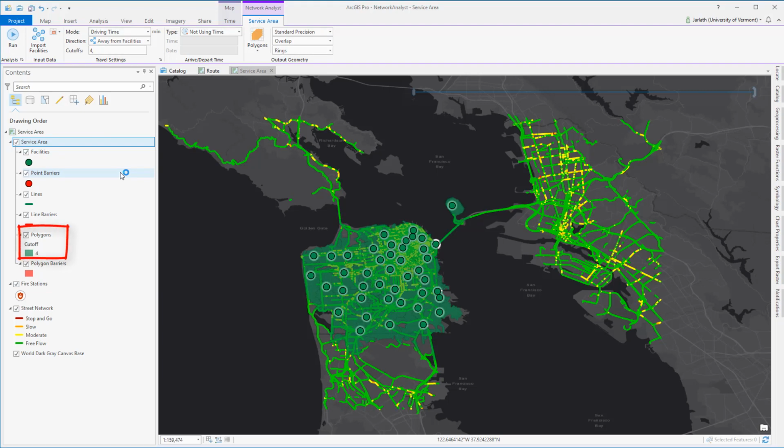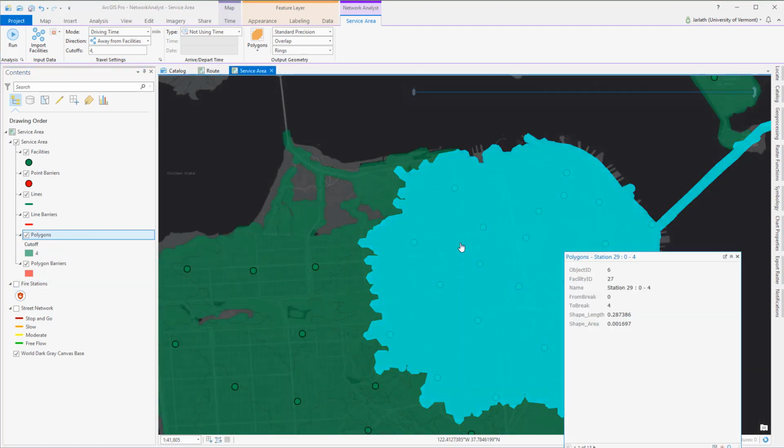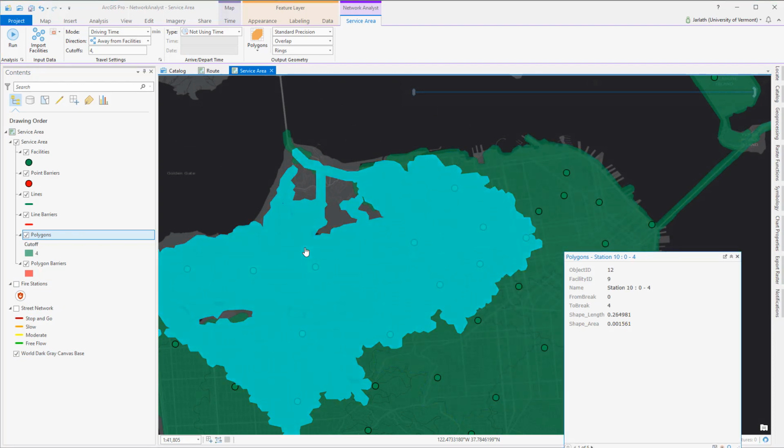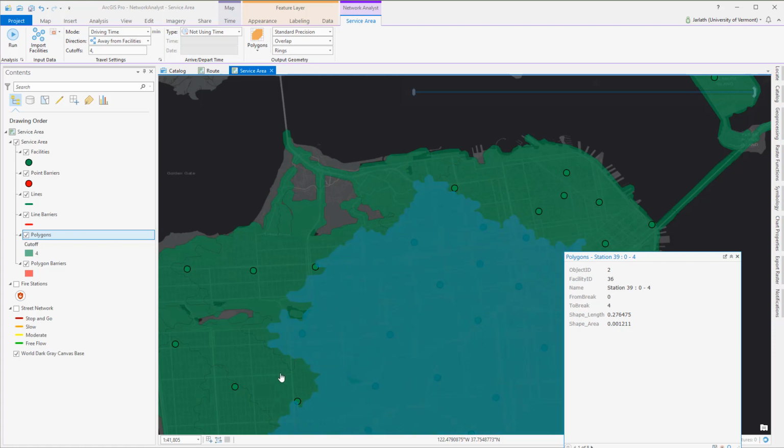Once the routing is complete, we can see that our service area is populated with polygons representing 4-minute intervals away from each fire station. We can now zoom in and interactively explore each one of these service areas. You're going to note that the service areas do overlap. That's because there are many areas throughout San Francisco that are within 4 minutes of multiple fire stations.